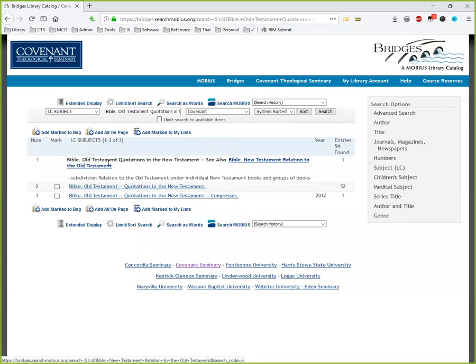and see what's available there. So there we go. We have 52 books on that topic. But again, above that, there's a little note that gives me some more information. So, okay, this is just pointing me back to where I came from, New Testament relation to the Old Testament. There's a good note down here that I should pay attention to.